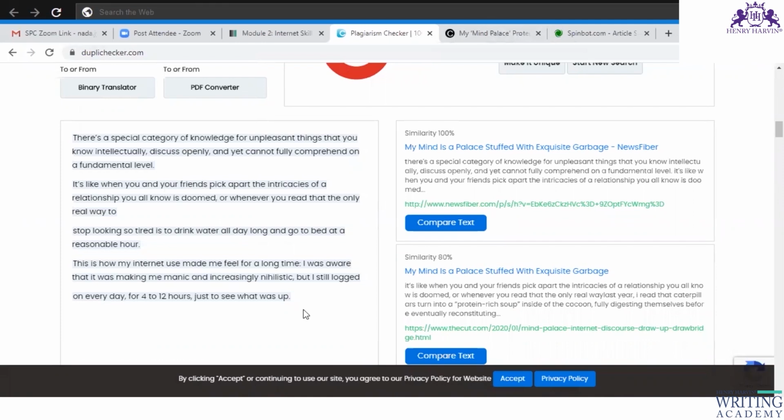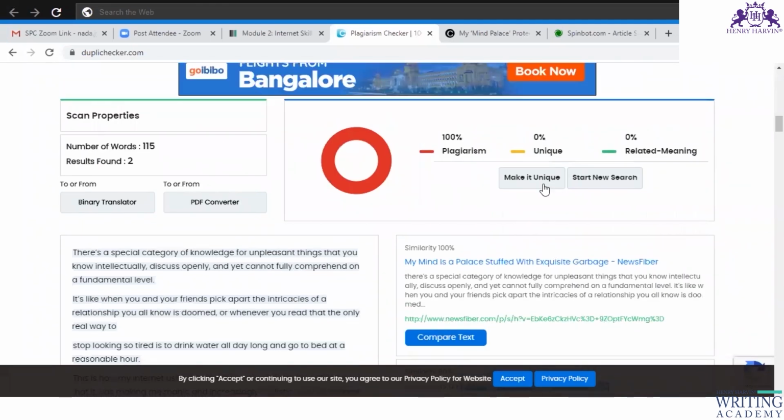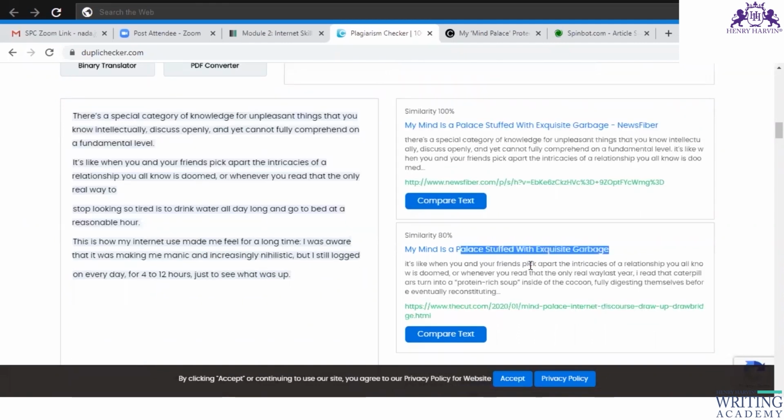So I cannot just copy content that is already published and present it as my own. It shows here 100% plagiarized. In order to make it unique or start a new session, it shows 0% unique, and it shows me the source, and also the link from where it has been copied.